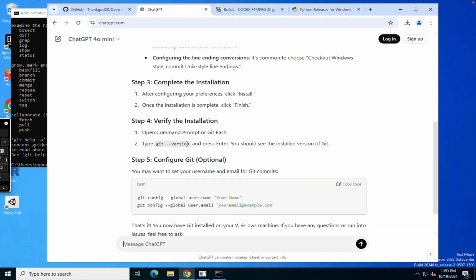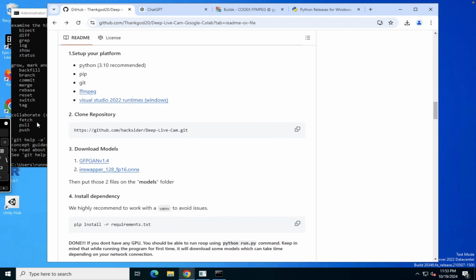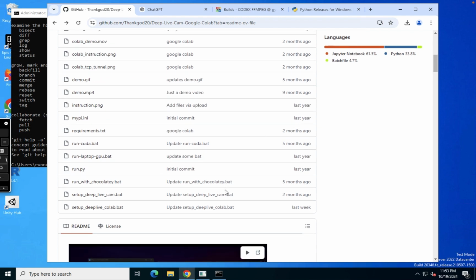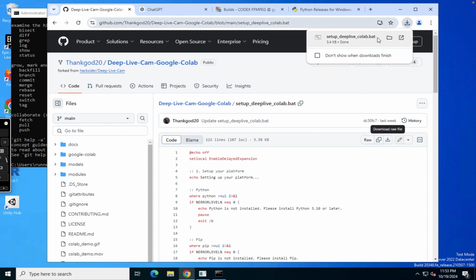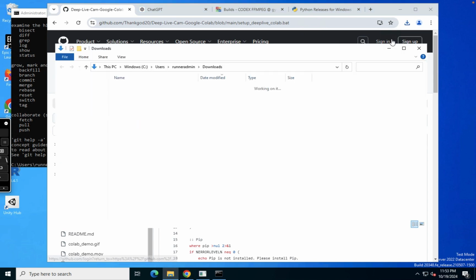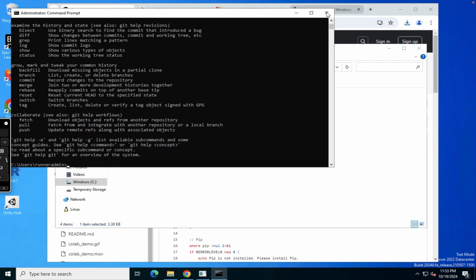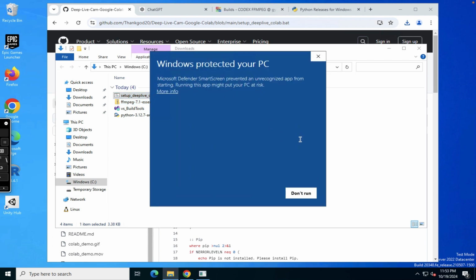After all this is done, we can now proceed to running the program. Let's scroll up. Locate setup Deep-Live-Colab.bat. Click on it and download. Open the download directory and just double click to run the program. Close this first and double click to run the program.